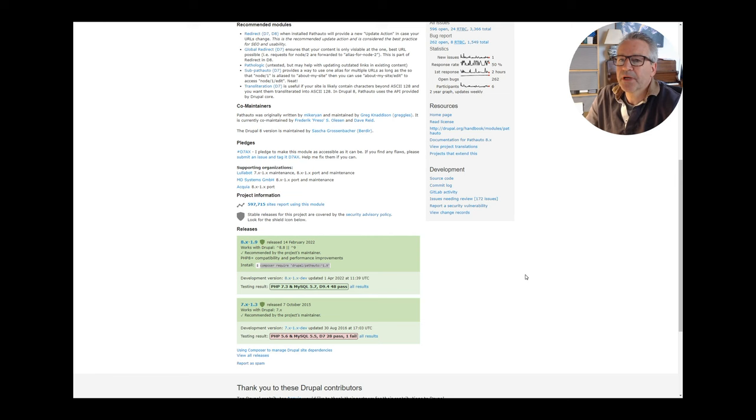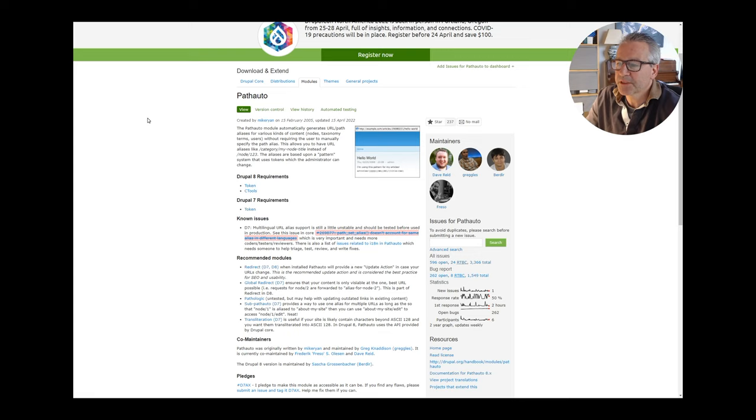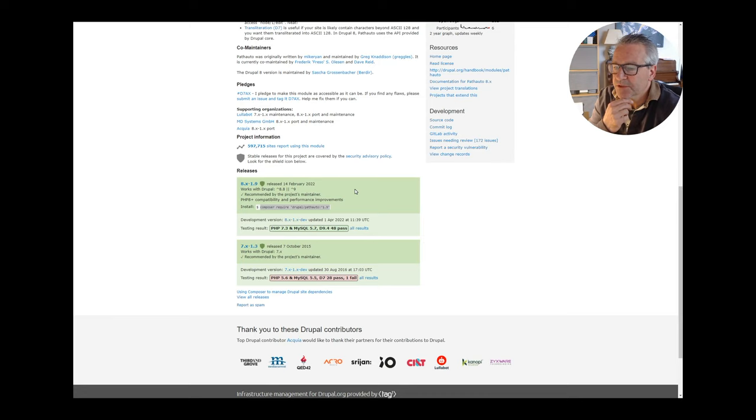Okay, so what I normally do if I want to install a module, once I've located the module and decided what I want to do, I go to the project page on drupal.org, and in here there are some versions. The green versions are good to go. They're recommended by the project maintainer. This one is for Drupal 7. We don't want that one. We want the Drupal 9 one.